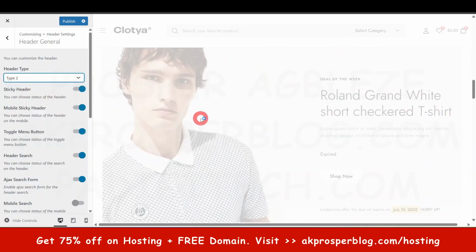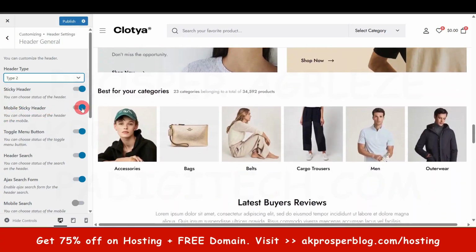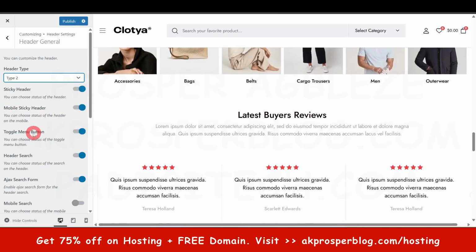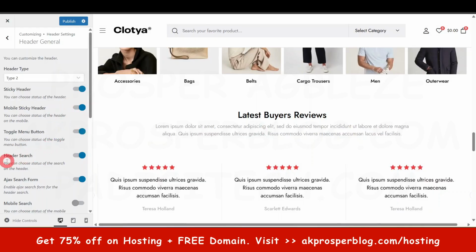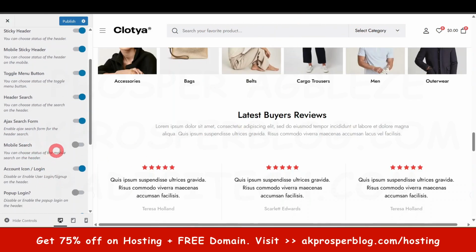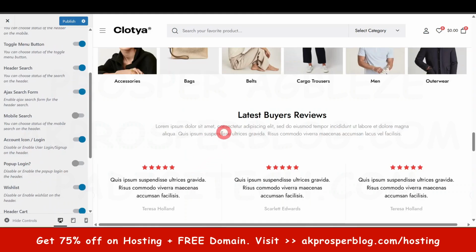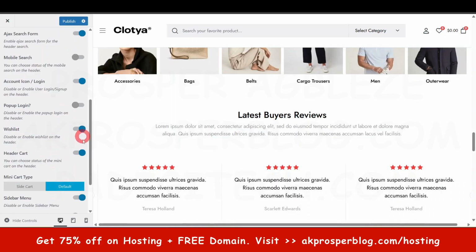Okay, so then mobile sticky header, if you want to have that same effect on mobile. Then toggle menu button, that's this button right here. Okay, it's currently enabled. If you don't want it, you can disable it. Then header search, this is it right here. Agile search form, that's to do with the search. Then mobile search, that means on mobile is disabled. Account icon and login is enabled. This is it right here. Okay, so you can see it here. Pop-up login, if you want it to pop up to show that you want to log in. Wish list is enabled, and header cards.